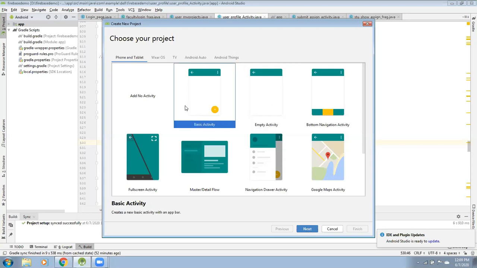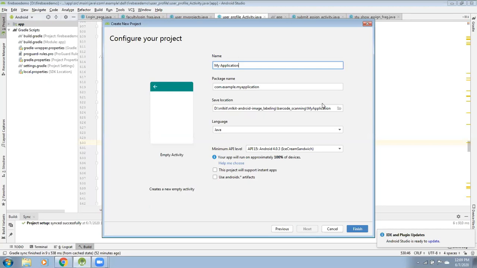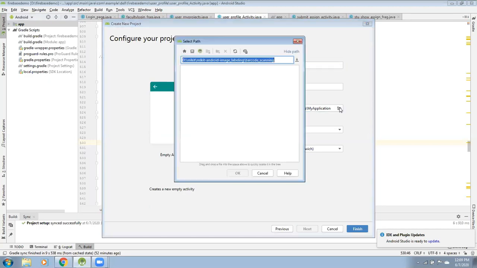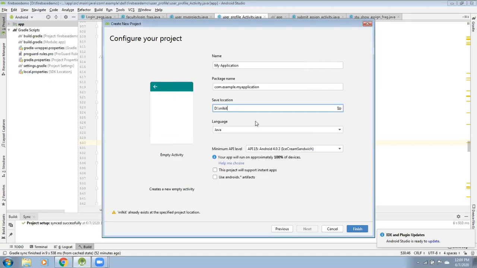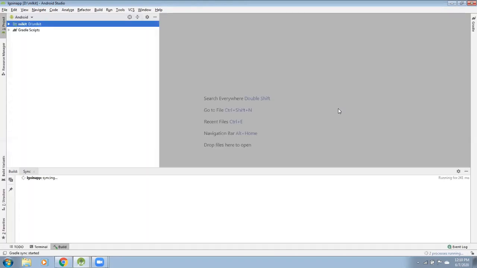Select empty activity. This is basic. This is empty activity, and click next. Select the file location wherever you want to place the file. I'm just selecting one folder for file location. Then give the application name. So we'll be creating a login application. So, login app. After creating, select Java and click finish. So a project is being created. You can look at the file is syncing here.